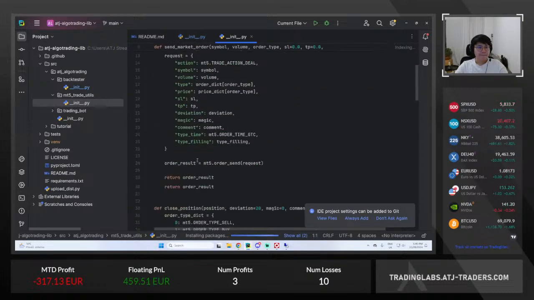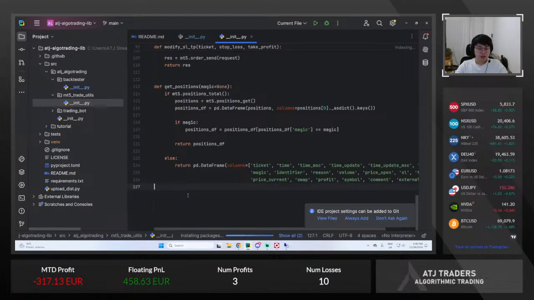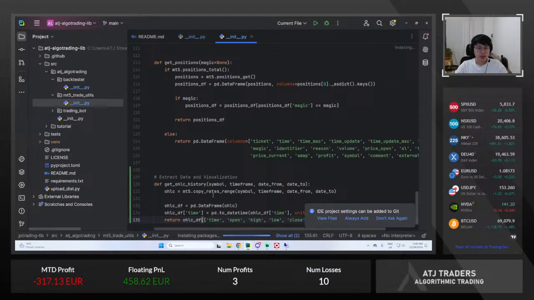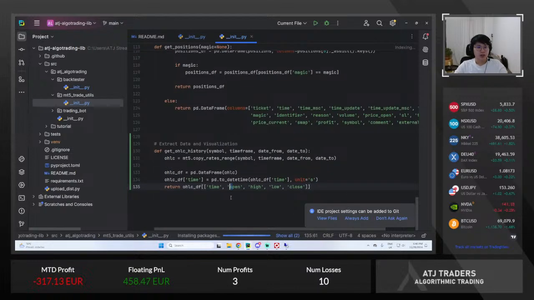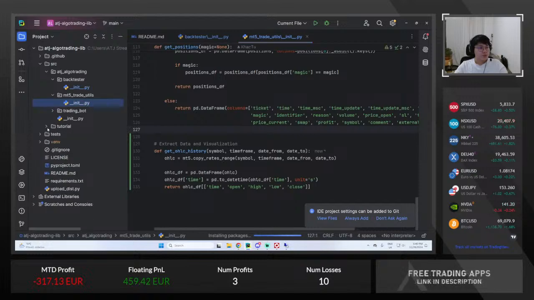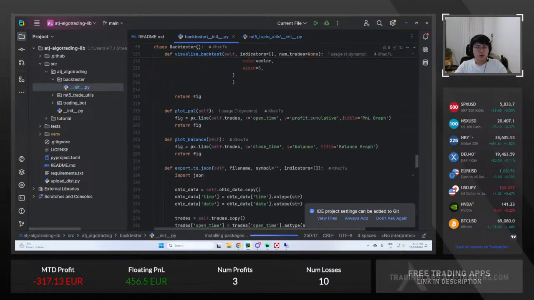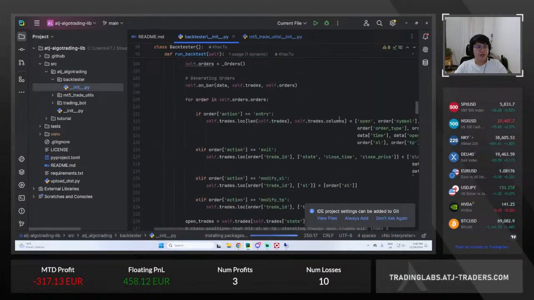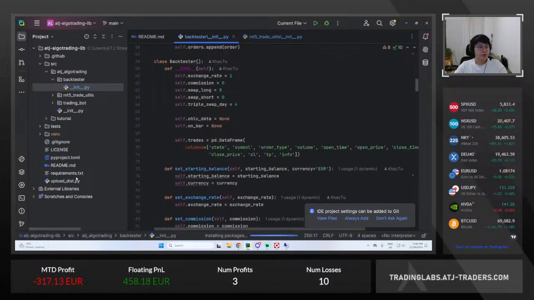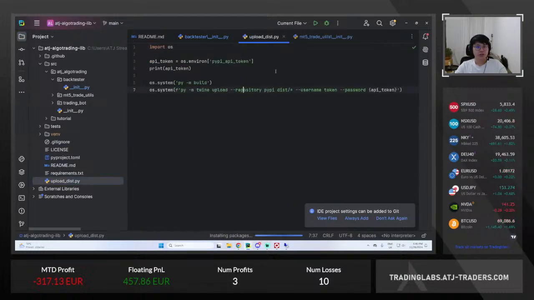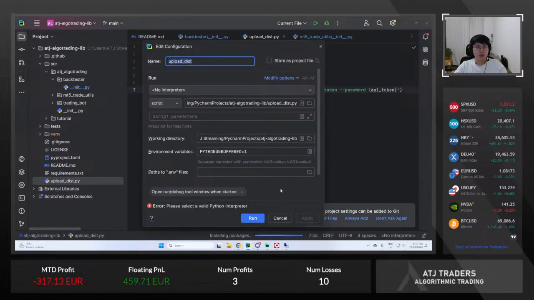So here we have all the trade functions that we need, and here we have a new function that is used to extract the rates. Okay, so now we can disregard MT5 from the backtester, and I will need to upload the new distribution. So here I have just some API token that I can upload.